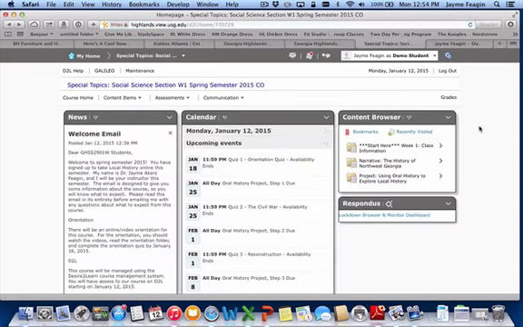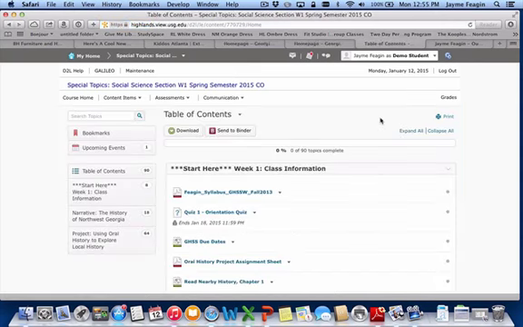You'll see the content browser, which is where you can find all of the material for the course. So we can actually go ahead and click on that content browser, and you will see that on the left-hand side, you have a table of contents. The course is divided into 3 separate modules. You should begin by going to the Start Here module. Complete that by the end of this week. You will need to go through all of this material in order to complete discussion number 1 and the quiz that are due on January 18th.